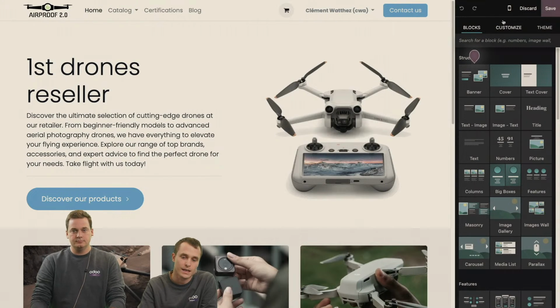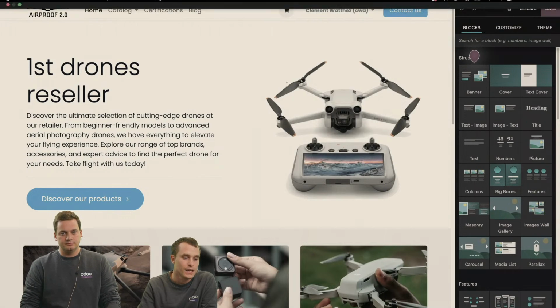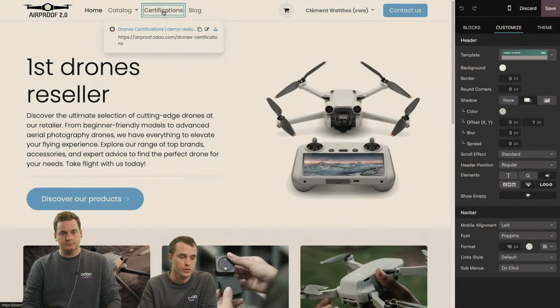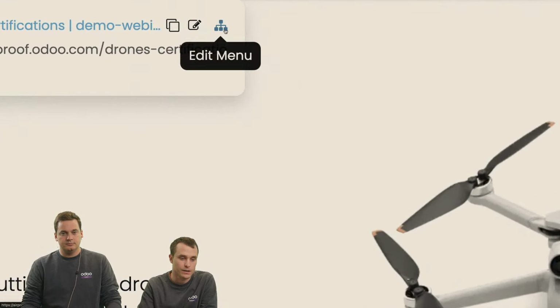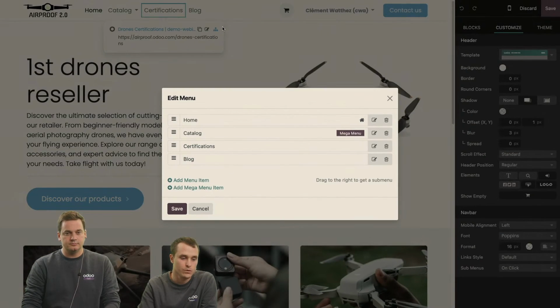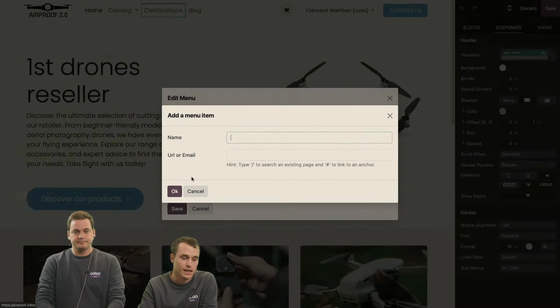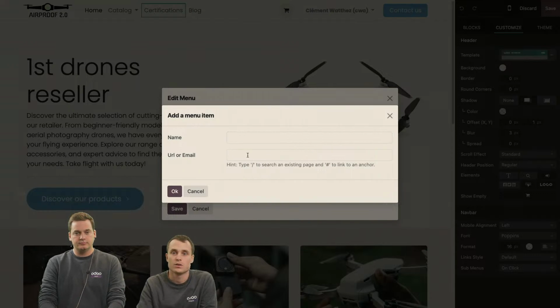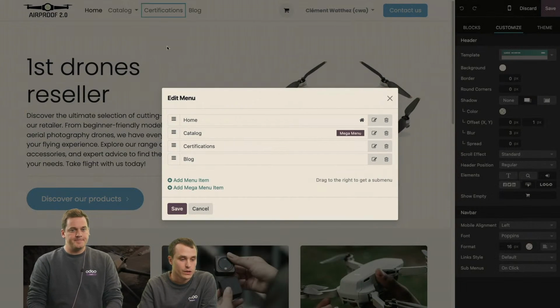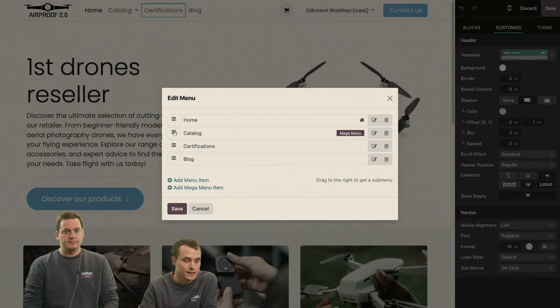So to do that, you can enter the edit mode here, and then you can click on a menu item. From there, you can click on the edit menu here, and you will easily be able to add menu items by clicking on menu. Here you can put a name, and then you can put the URL of the menu. Where should this menu lead to?